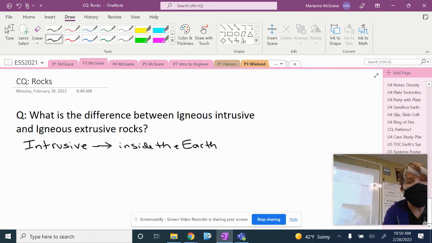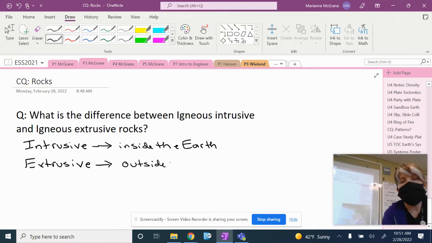And we have extrusive equals, you said outside the earth, right? Or outside the crust, outside the earth? Is that right? Yes. Thanks.